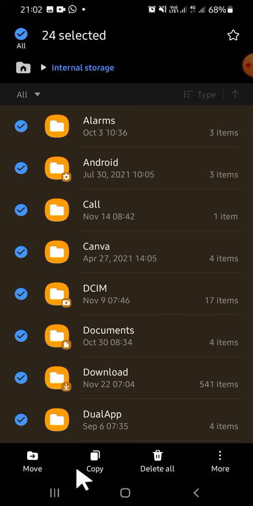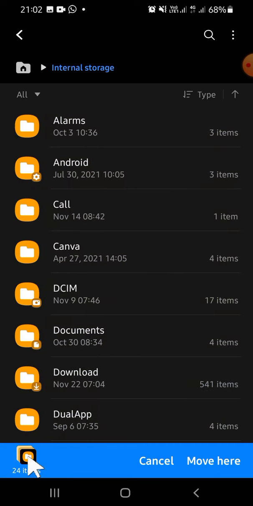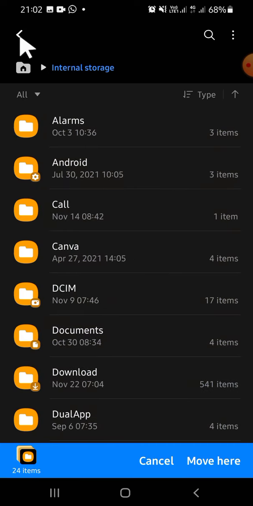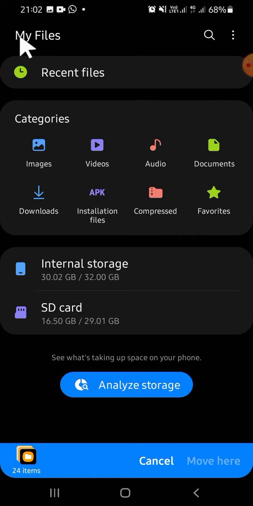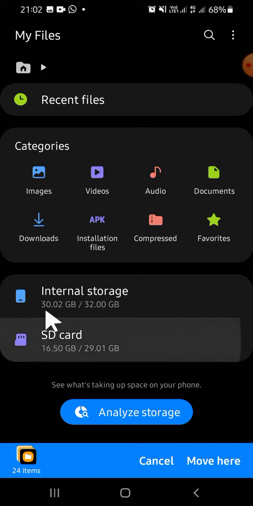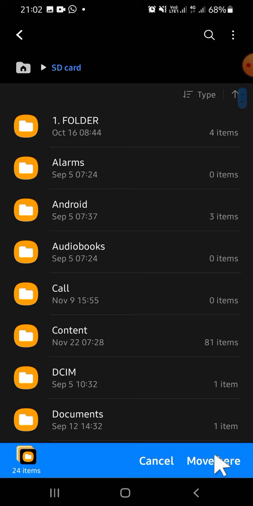And for example, I'm going to select move, then just tap on move. Then we can go to the SD card, click on SD card right here. Then after that you just need to click on move here, and then your file will be moved from your internal storage to your SD card.